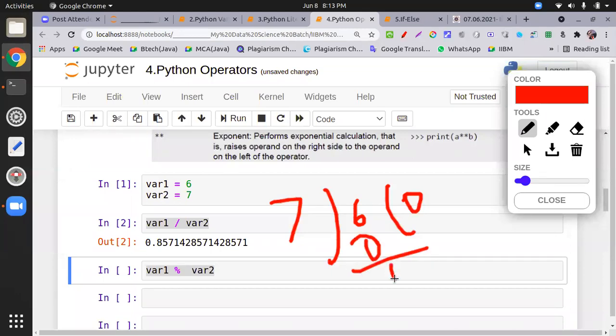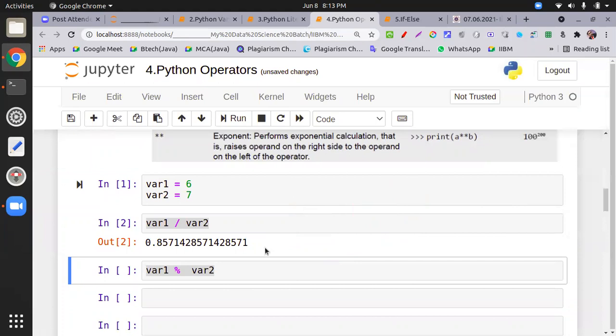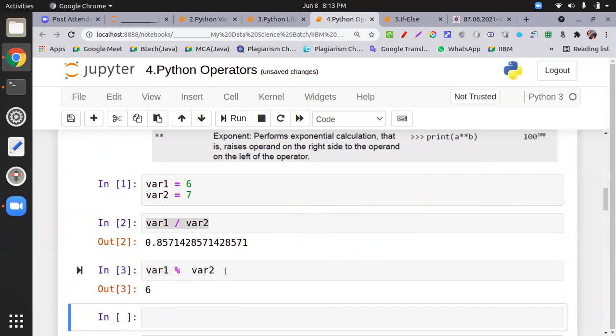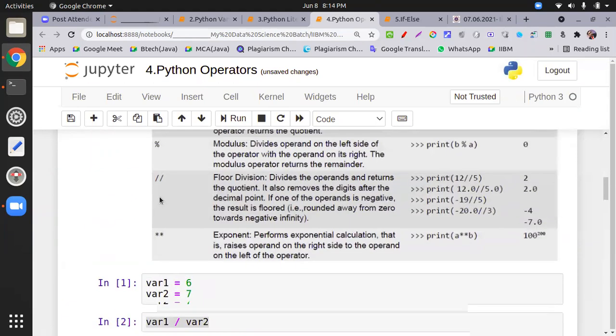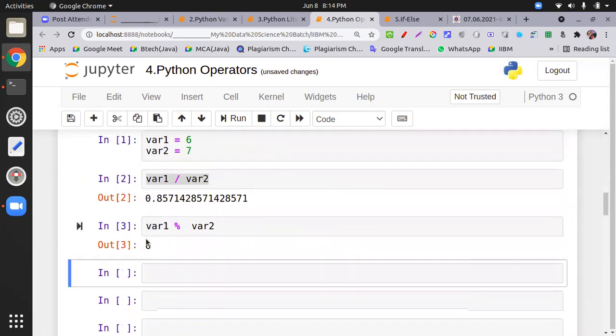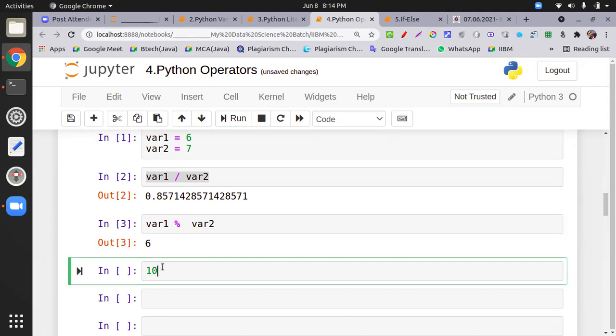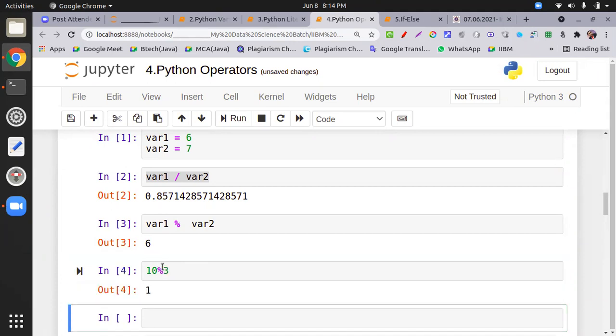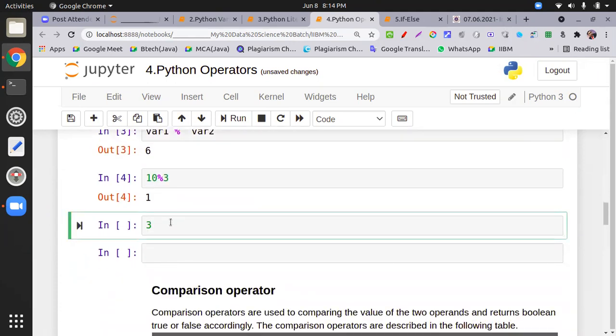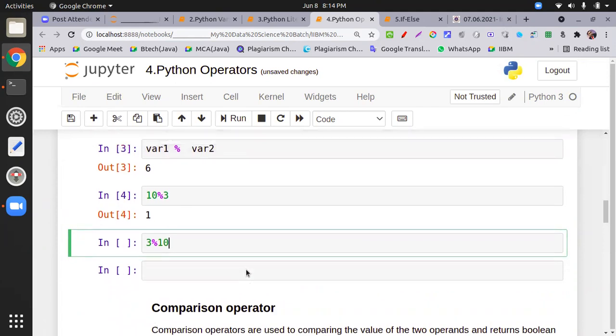So is it possible to get the 6 as a modulus, or remainder? Okay, so this is a very important concept. If you do 10 modulus 3, you get the 1. If you do 3 modulus 10, yes, what do we have?